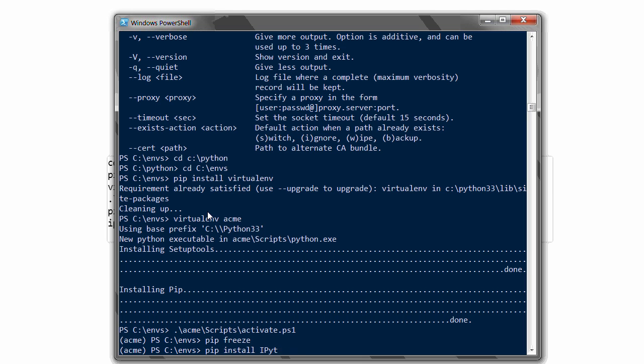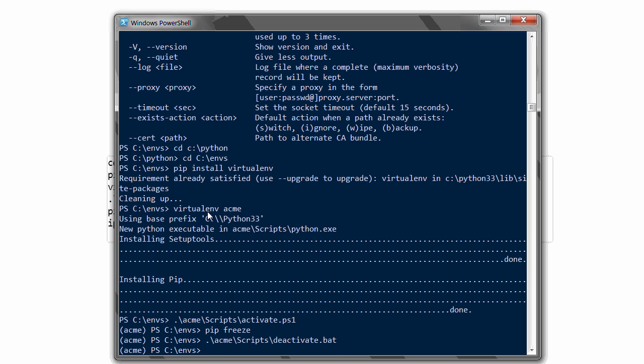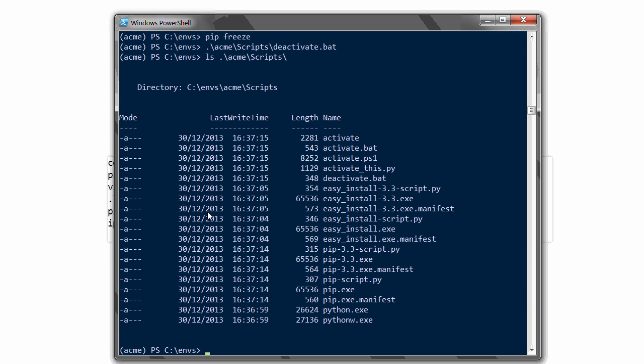So pip by itself works quite beautifully, and if you want to get out of this environment, you can use the deactivate script, which is Acme Scripts deactivate.ps1, just as the way you activated it. Or you could close the shell, that works as well. Anyways, so that was how you can install Python, pip and virtual environment in Windows.